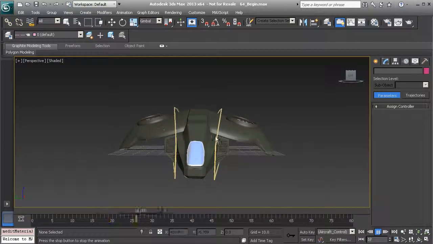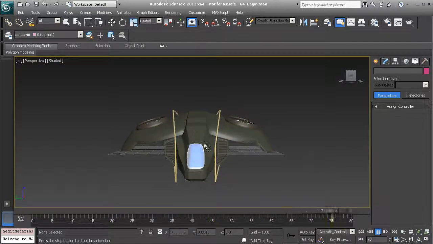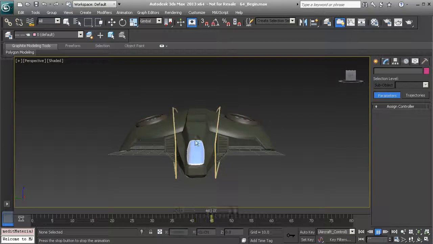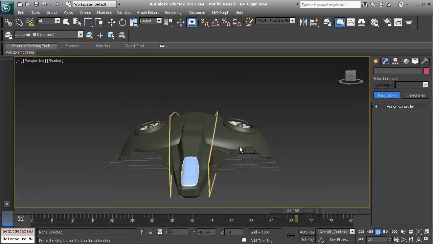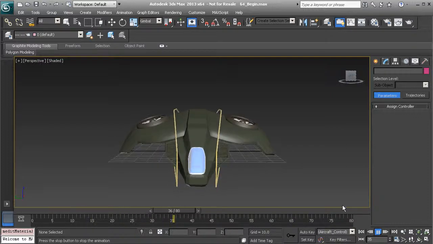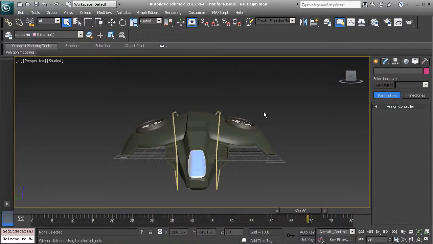Because right now you can see that the cycle, quote unquote, is pretty rough. So we have a few things to clean up here, and we're going to get something really nice by the end of this. Alright, so let's say we get started here.